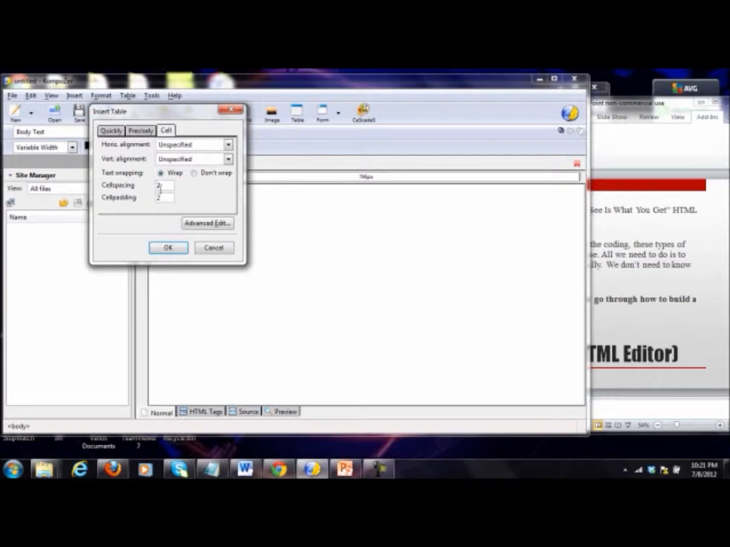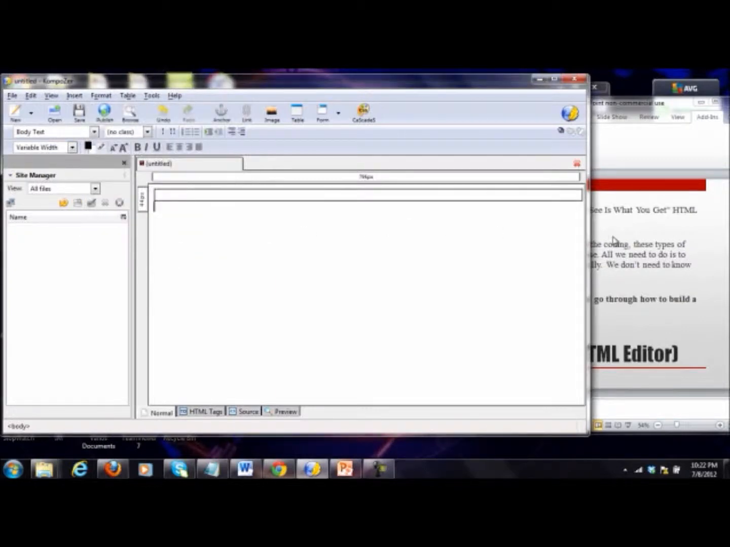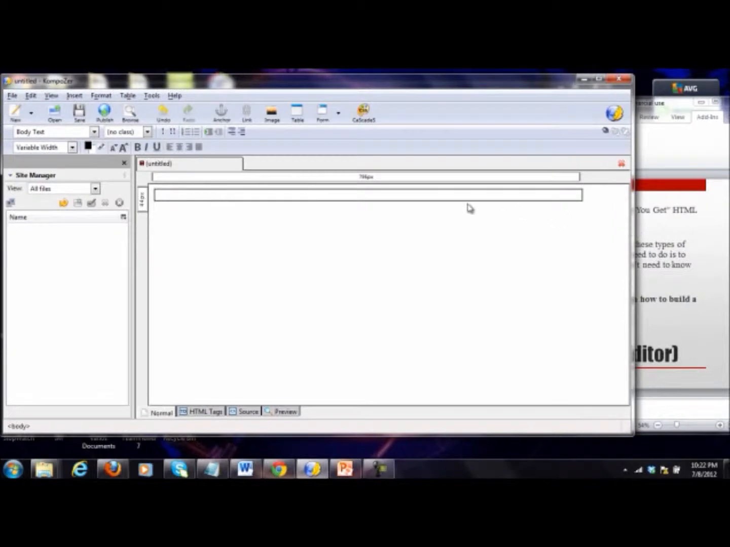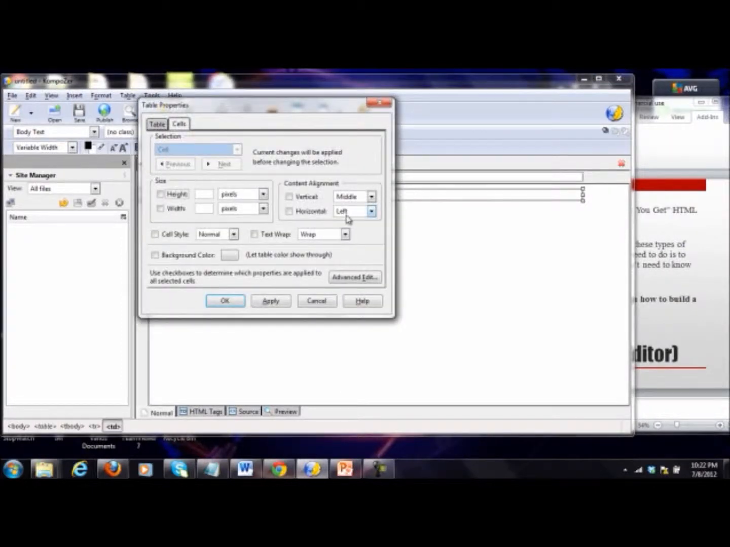Now for the cell area, let's say cell spacing and cell padding, you want 0 for both of those values. And then click OK. And presto, you have a table. Now the next thing that you need to do is double click that table. And look in the section right here where it says content alignment. Vertical is going to be to the middle. Make sure horizontal is to the center. Again, click OK.